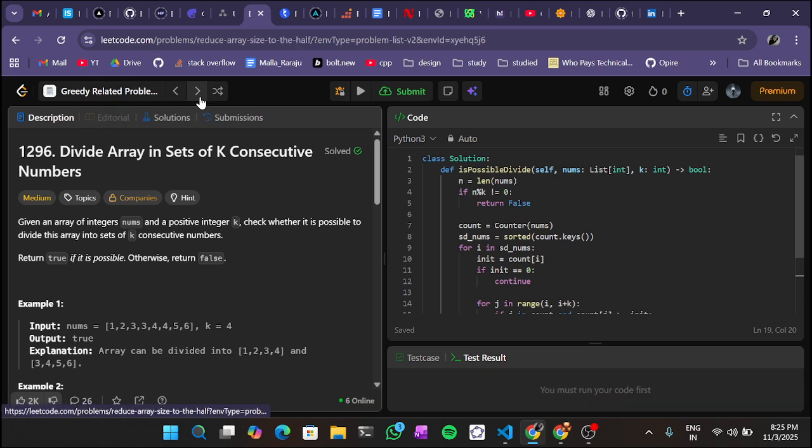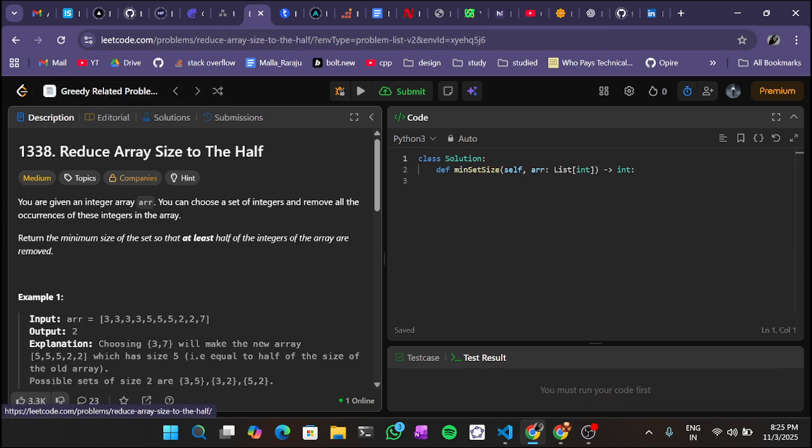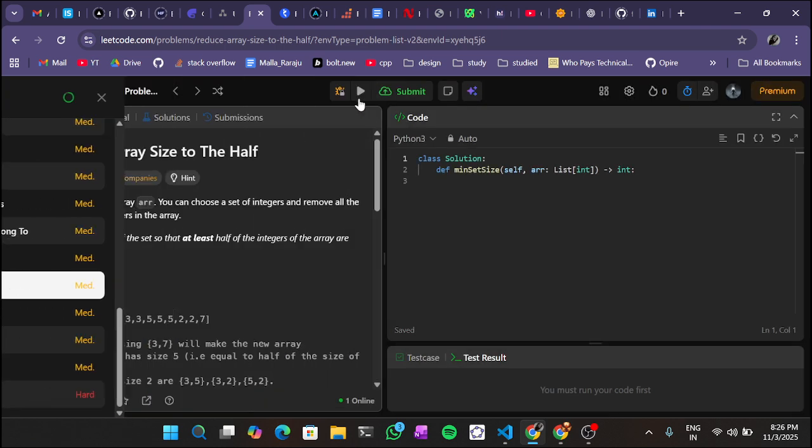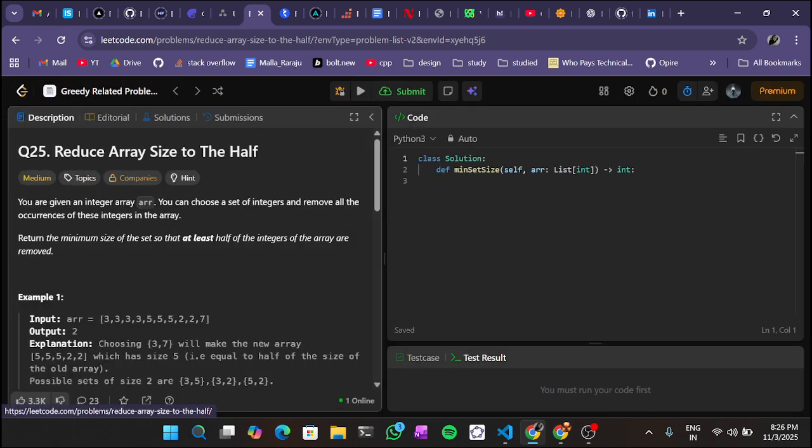Well, on to the next problem. LeetCode 1338, Reduce Array Size to the Half. If we complete this, we'll have 4 more problems to take care of. This is the 25th problem in the list. And again, LeetCode 1338, Reduce Array Size to the Half.